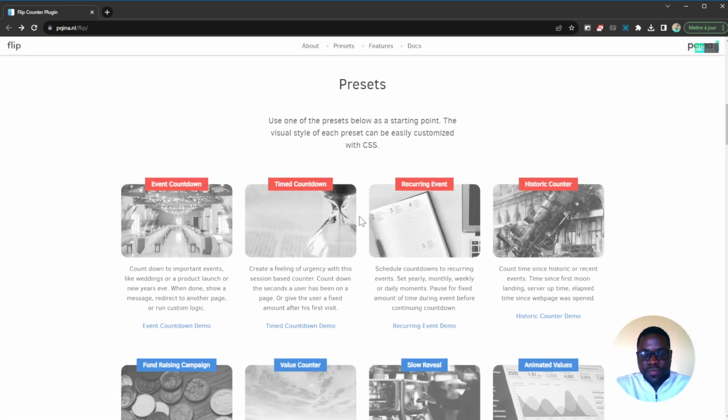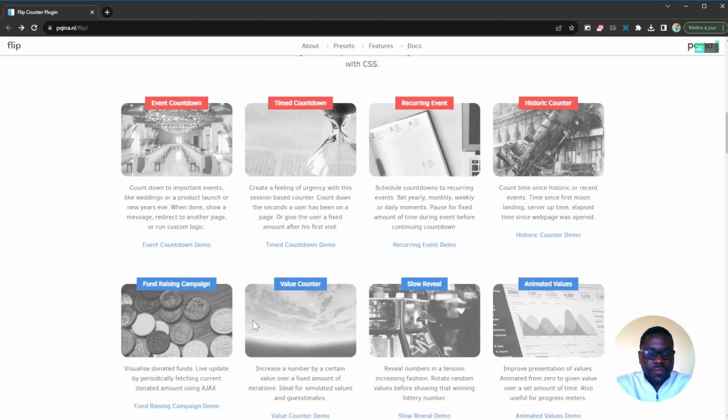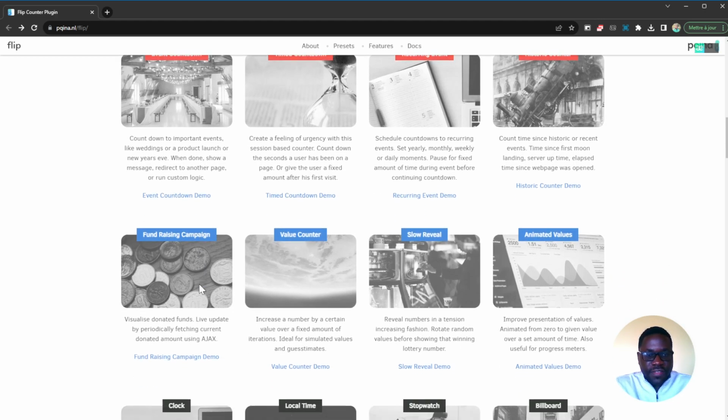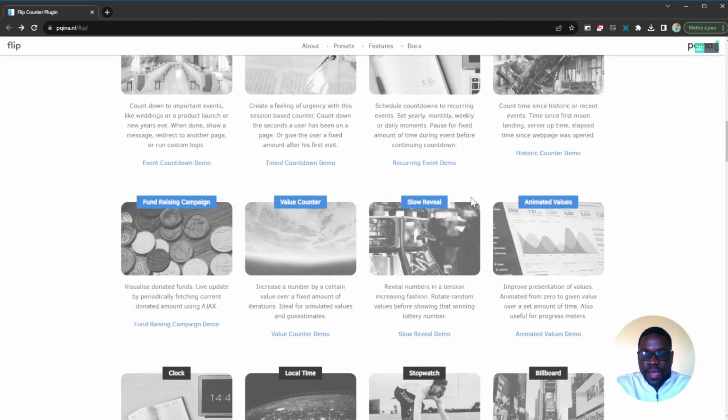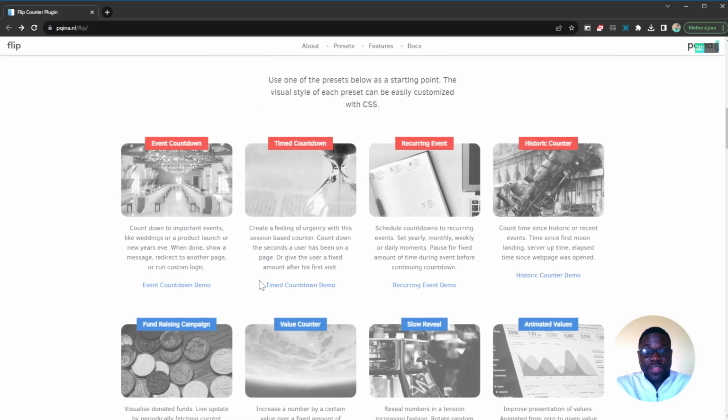So let's check out some demos of what it can do. So you can have an events countdown, you have a timed countdown, recurring events countdown, historic countdown, fundraising campaign, value counter, and so on and so forth. So let's just check out all of those and what they actually look like.